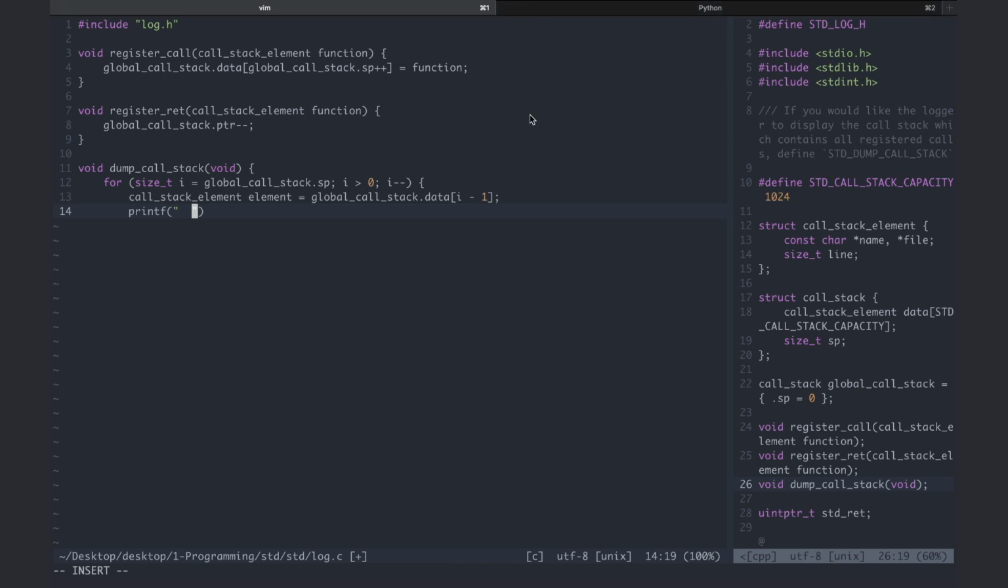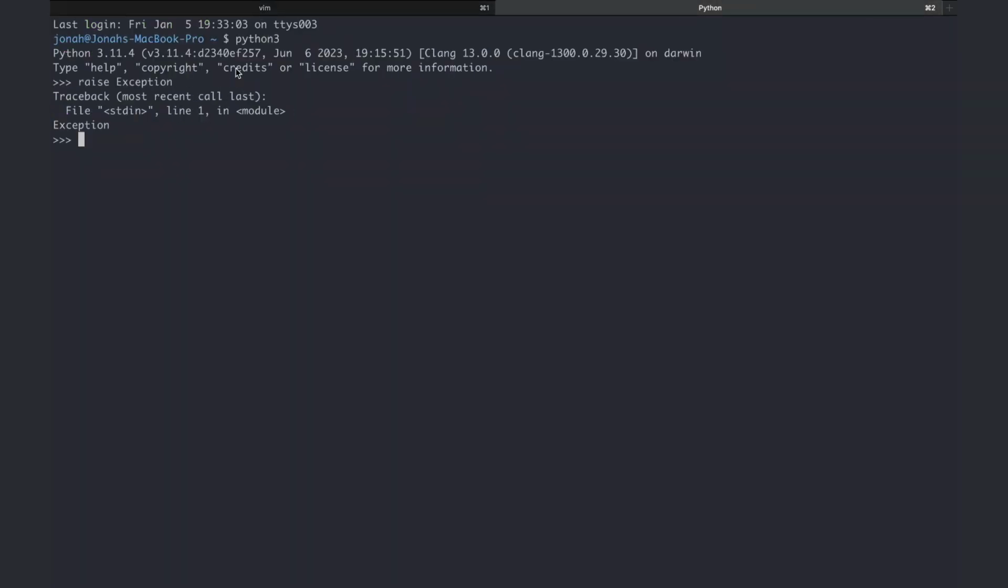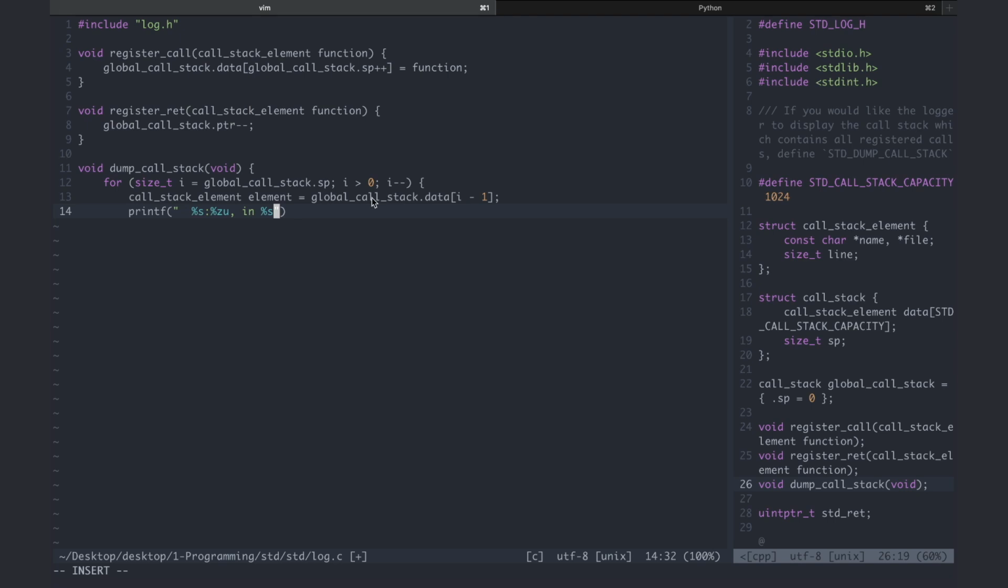Okay. We say percent s is the file, percent s gonna be the line, percent zu, zu is unsigned integer, right? In percent s. I think this should be okay. I think this is okay, but I will see. Right. So in this we're gonna do elements dot file, elements.line, elements.name, and we will do something like this. Right, I think it should be okay.